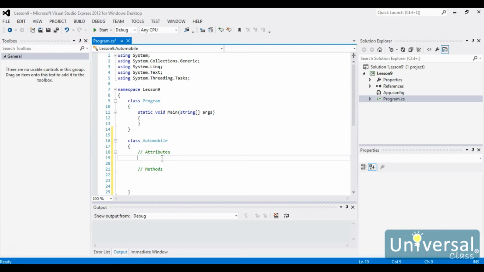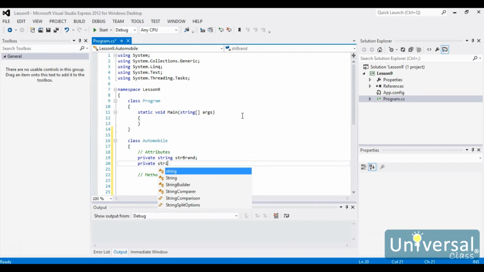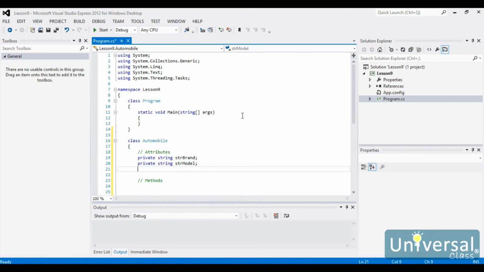Alright, so what I'm doing is I'm going to create what's called a private string value. And private means that nobody from outside of this class is allowed to look at this value right here. Alright, so I'm going to call it str brand. And then it's also going to have something like the model, so I'll call it str model. And then we'll have price for it, so we'll have private double, DBL price, and then we'll have a private int num doors, so that way we can keep track of how many doors they have.